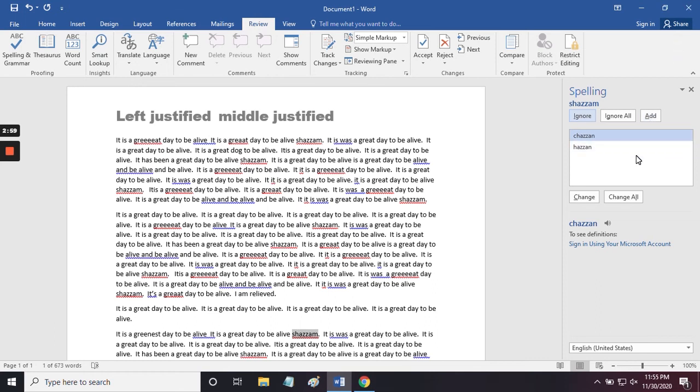Some other options at the bottom here are change and change all. If you see an option that you wanted to replace Shazam with, you can choose one of the options. Click change to change that single instance of the word, or change all to change it for the rest of the document.